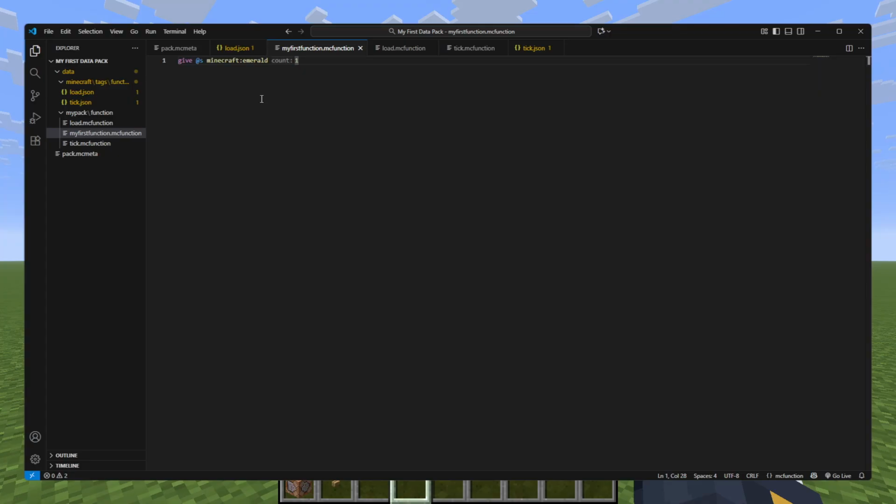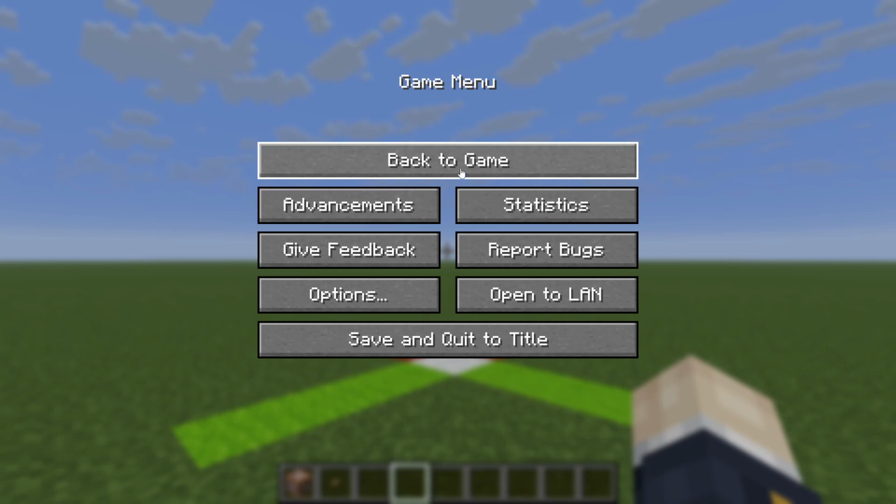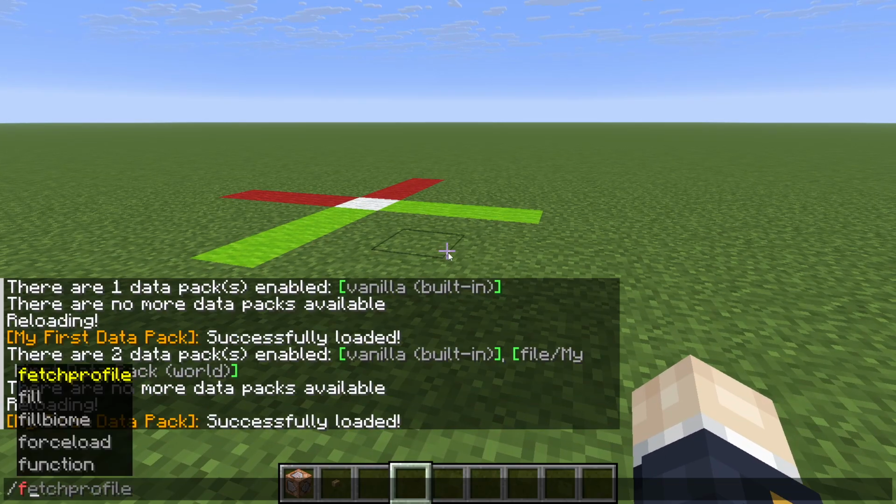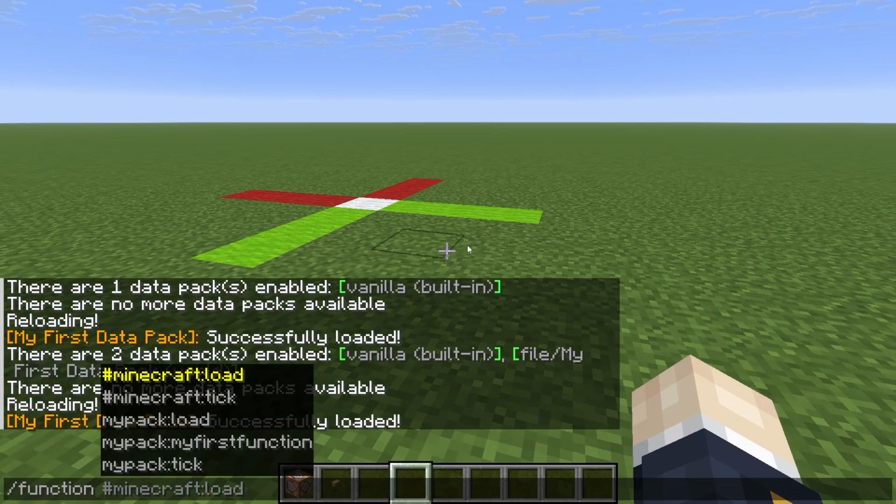And then let's go ahead and also summon cat ~ ~ ~, and we'll give it a custom NBT of CustomName, and we'll give him our custom name of super cute cat. Perfect. So now if we go ahead and open Minecraft back up and we /reload, there we go, successfully loaded. If we do /function, we should now see my first function.